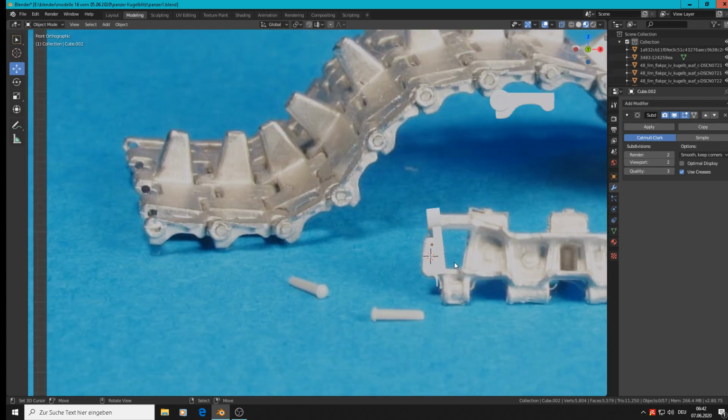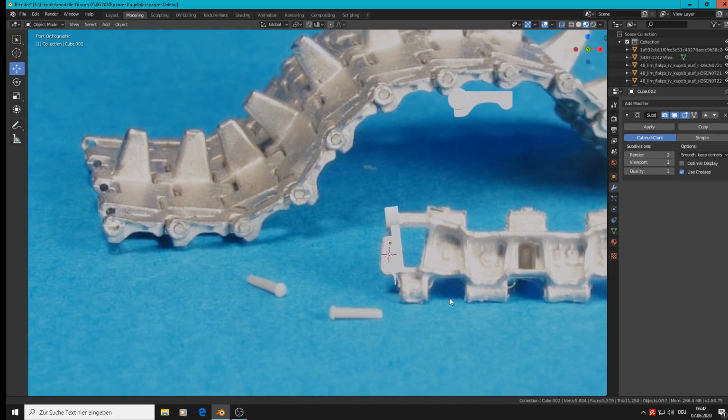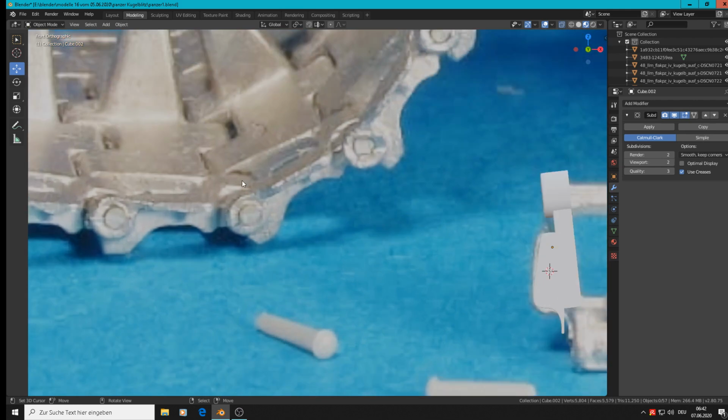Wow, who makes such a shit? German mega something. So you see it there.